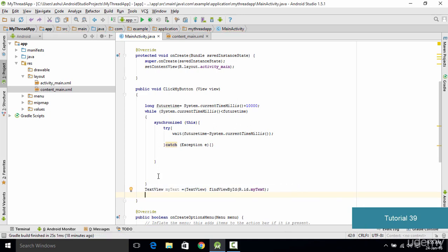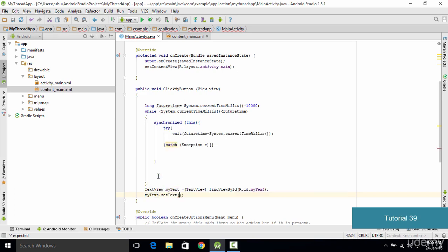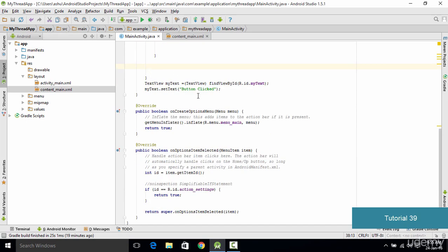Now the next thing which we do is that we set the text to something else, so we type my text dot set text, and set text is basically a method which is used to change text. And let's say we type in button clicked. Okay, now once we have this code, we are done with the application.